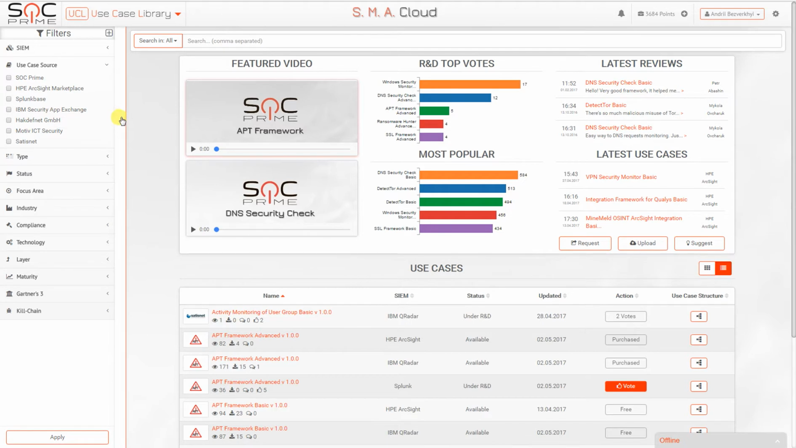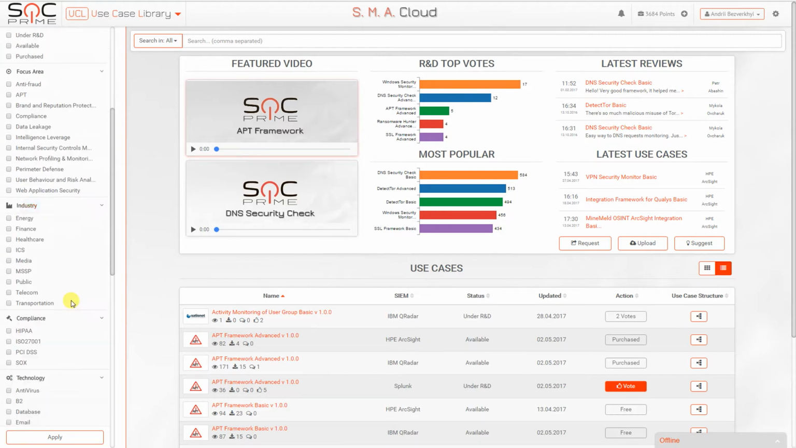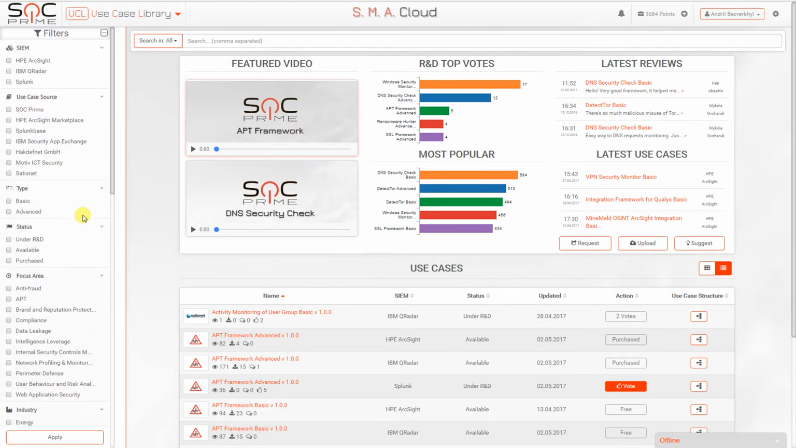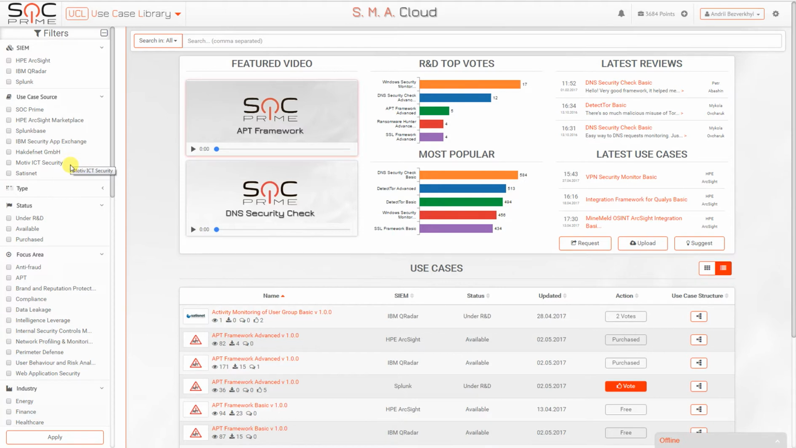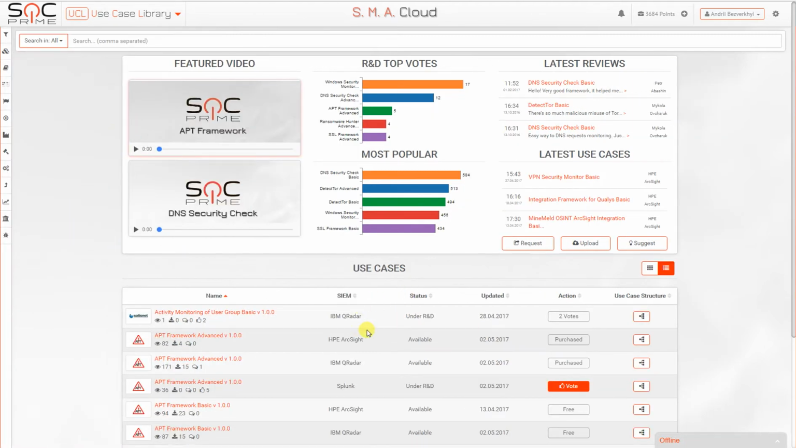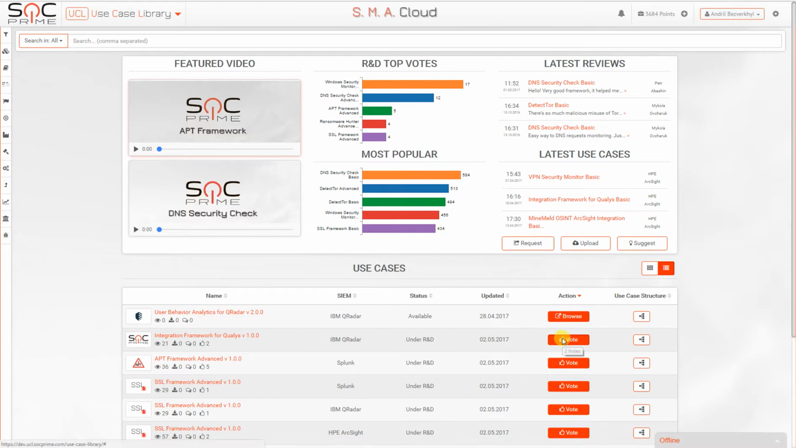The use case library has means to save you time on finding the content you need. So all the filters you can use by industry, by type of use cases, focus area, compliance, technology, etc. Now we also are publishing cases by our partners. So we have HowDivNet, who specialize in cyber threat intelligence, Motive, ArcSight experts from Netherlands, who are also a managed security service provider, and Satisnet, an integrator and MSSP from United Kingdom with specialty in IBM Curator. So you can see the use cases from different parties, different parameters, and you can get some of them for free, the basic ones. You can also get advanced use cases at a reduced price. And if there's something that is being developed, you can quickly vote for it, and it will get on the table of the R&D team to start working on it.